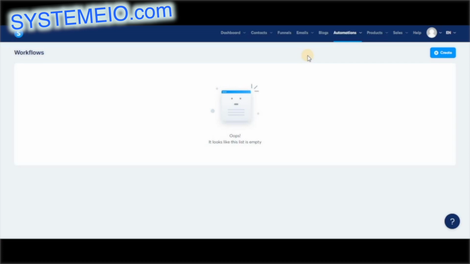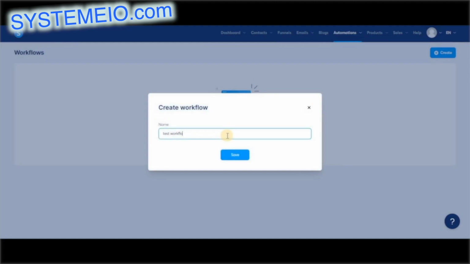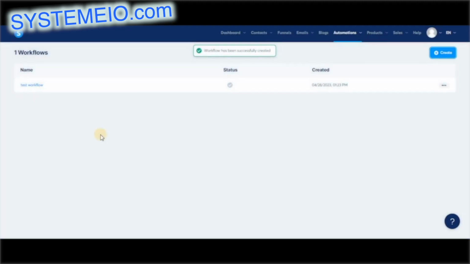On the other hand, you can think of workflows more as a sequence of events or a sequence of automations. Now, in order to start using workflows, of course, we need to create a new one. Then just add the name for your workflow and save it. The workflow space has been created, and now it's time to start adding triggers and actions.